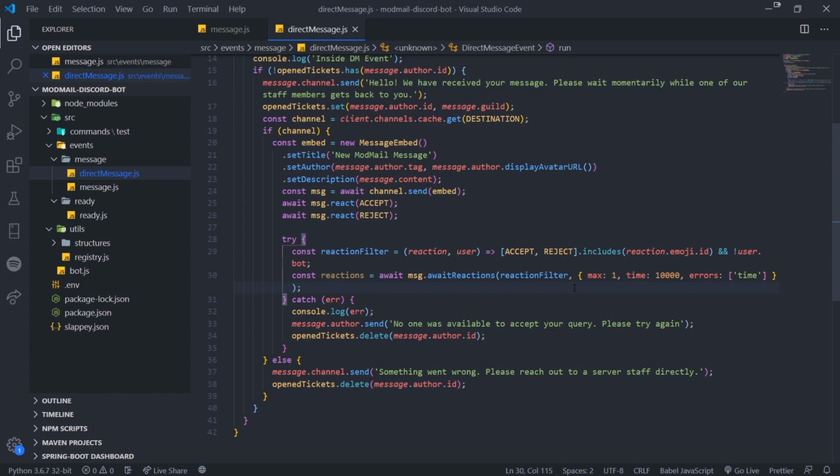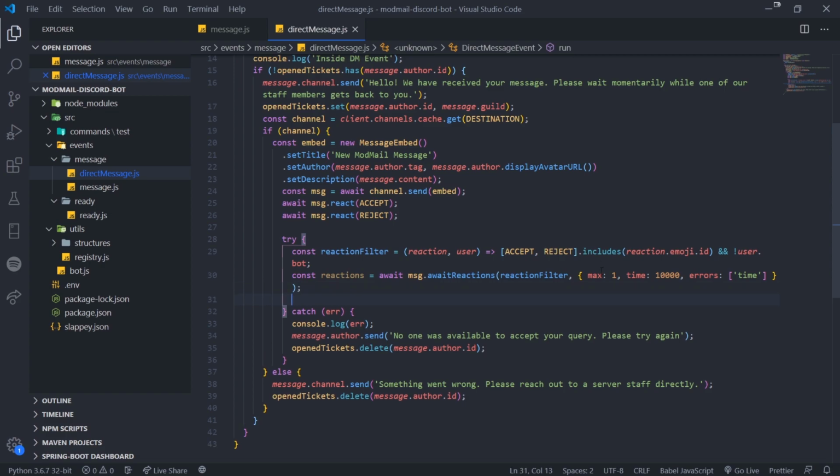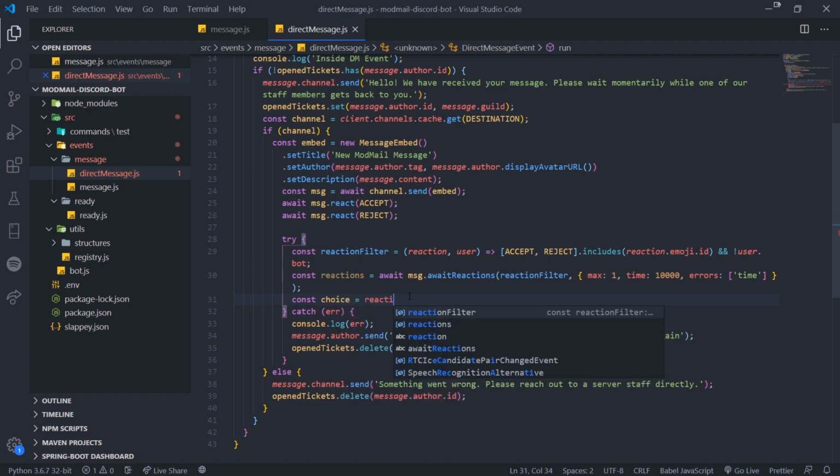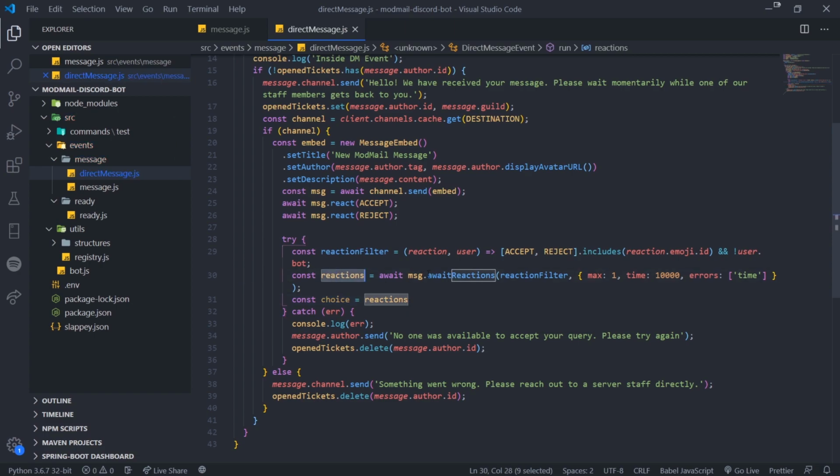So far, so good. After we get the reactions, like I said, if 10 seconds pass and they don't react, it's going to throw an error, and we're going to catch it down over here. That's the reason why we have to try catch. But if they do react, then we're going to have to get the actual emoji they reacted with. So we're going to do const choice equals reactions. What's returned from await reactions is a promise, which resolves a collection of all of the message reactions. The reactions variable is going to be the collection of all of the reactions, and they're mapped by IDs.